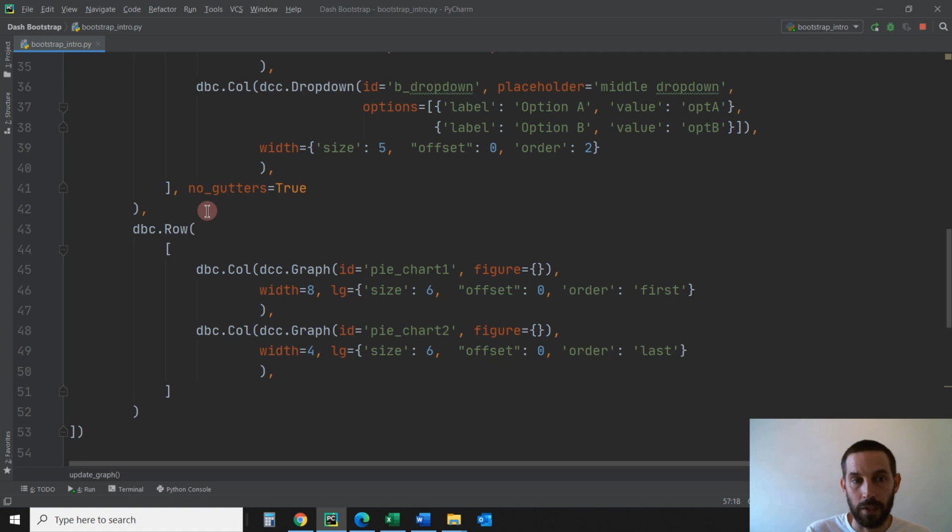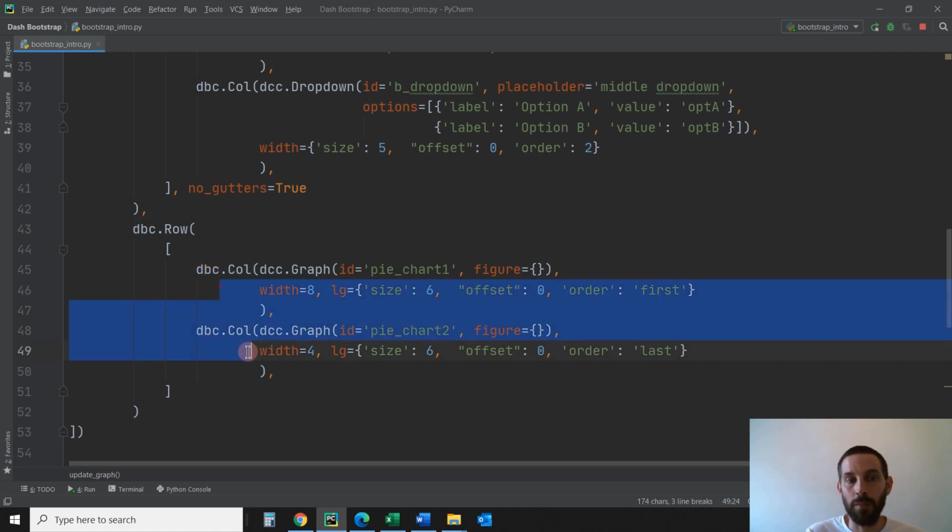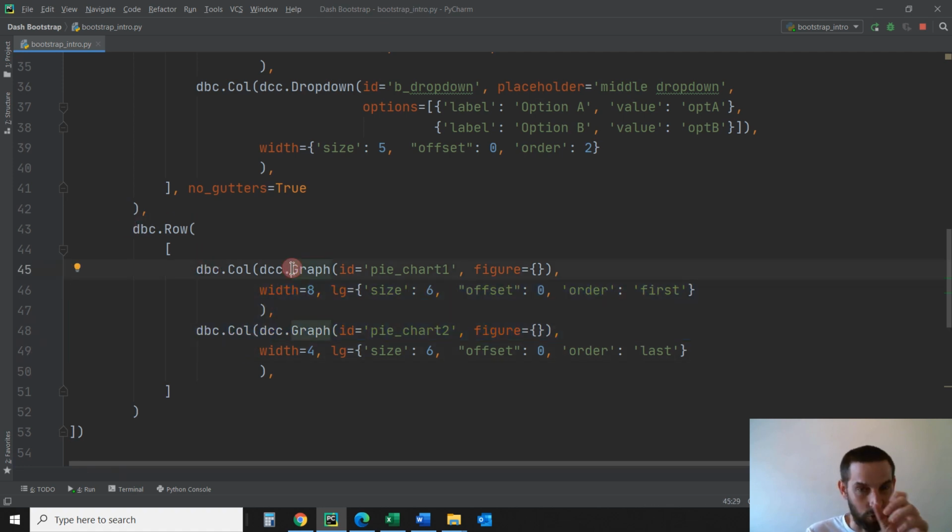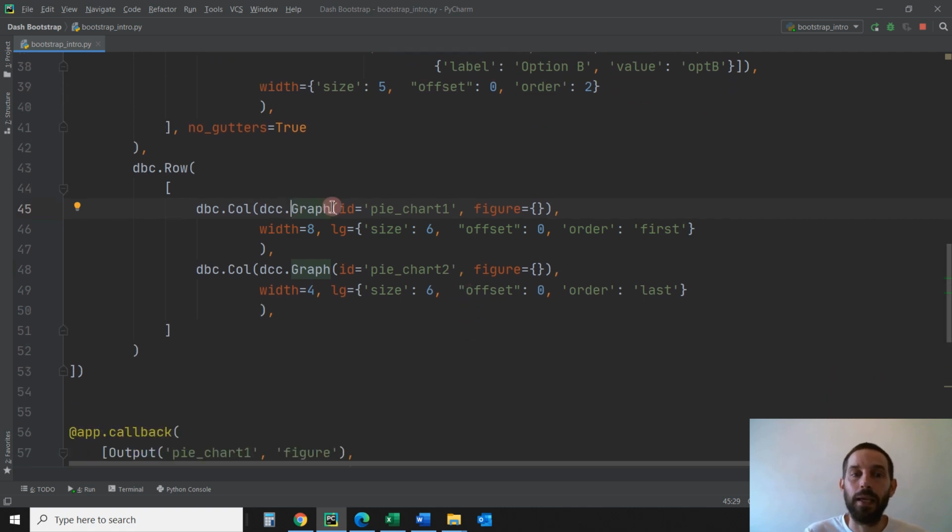You go here. Okay, look at the last row where we have 2 columns, and each column has a graph, a pie chart. And in this pie chart, we're defining it this way. You see, outside of the DCC graph, but inside the column, the DBC column, we have width and this. So don't pay attention to width right now. Just look at this.